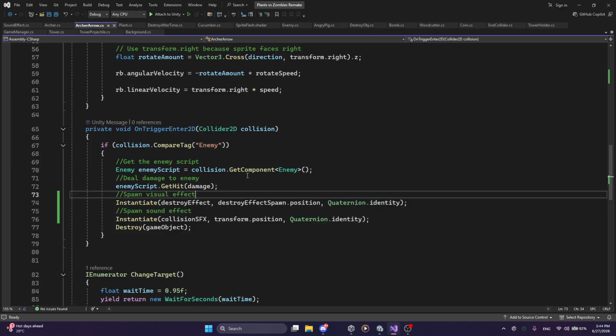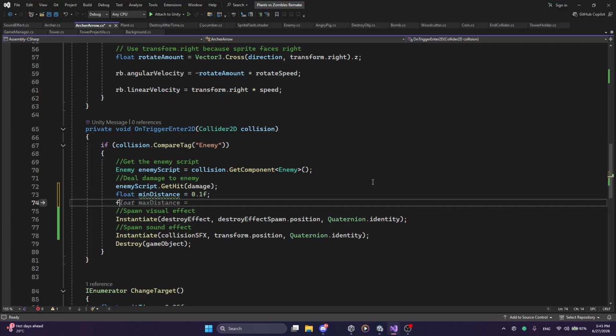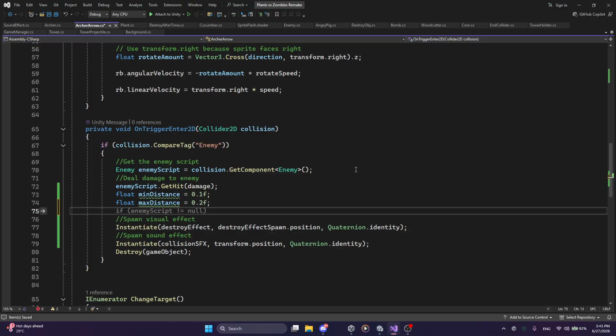Let's see. Okay, let's try horizontally to place them differently. So let's say float minimum distance. Let's try some very small values first. Okay. Now create the random distance.